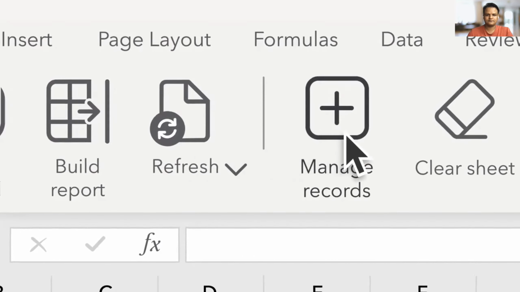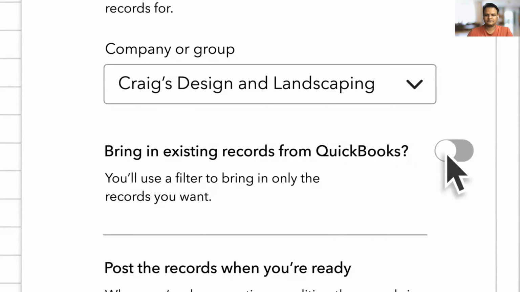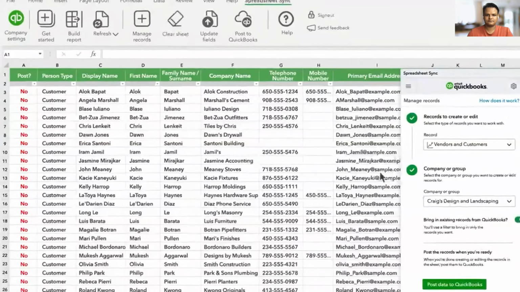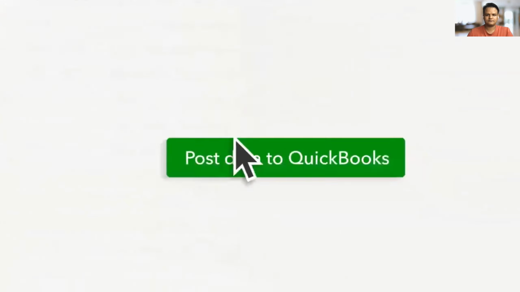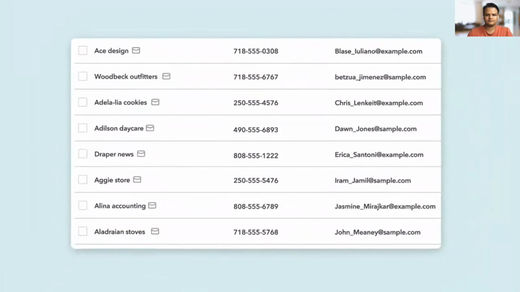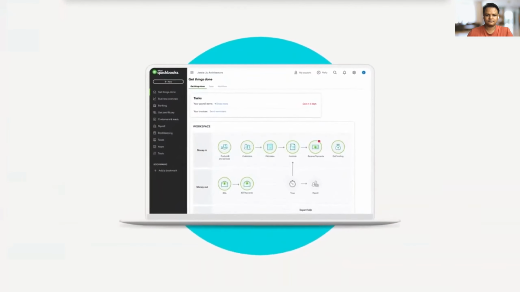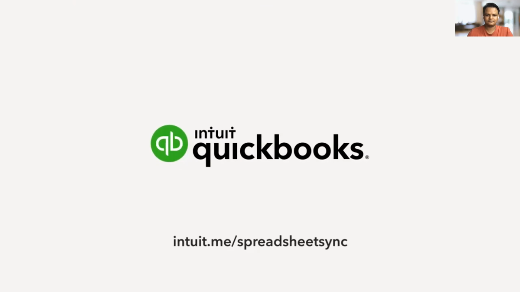The sync works both ways. That means you can use Excel to edit your existing data or enter new invoices, bills, customers, and more right into a spreadsheet. Just choose the data you want to sync, and you'll see it in QuickBooks right away. Work with your data and track business performance the way you want with Spreadsheet Sync, only in QuickBooks Online Advanced.